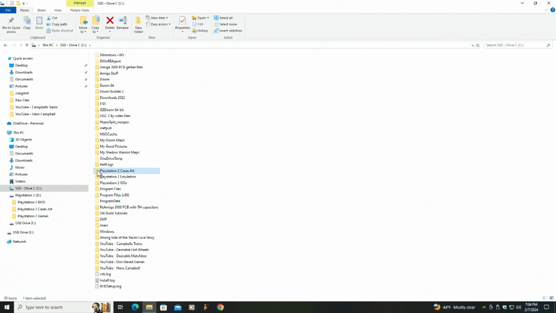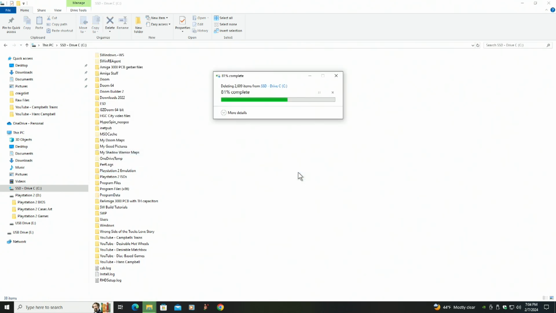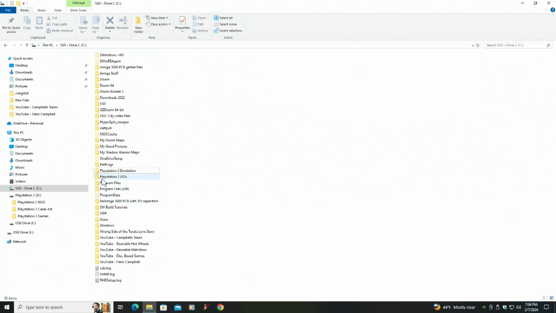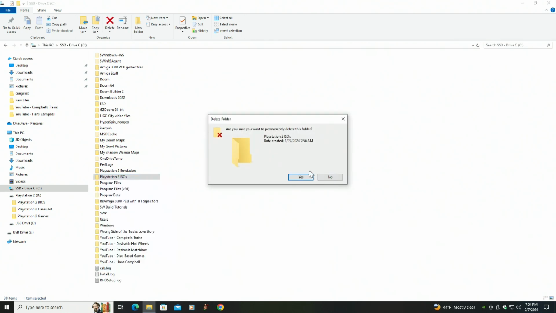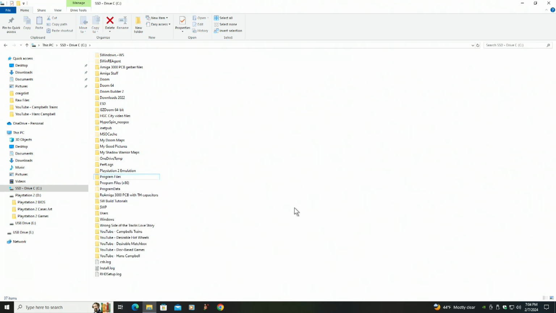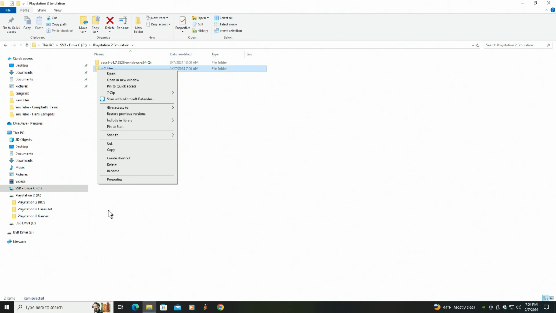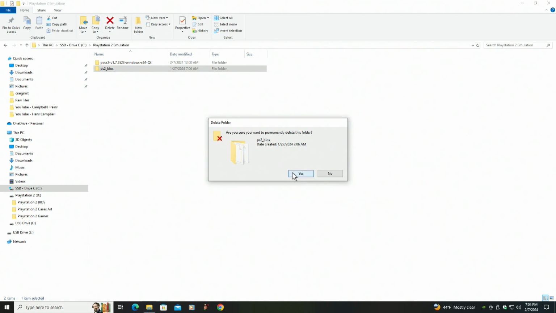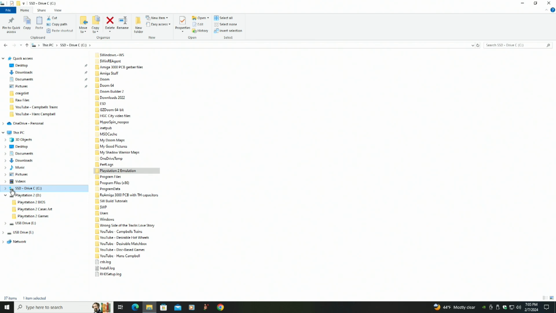Okay, PlayStation 2 case art, so we're going to delete that. PlayStation 2 ISOs, we're going to delete that, because I already have them backed up on a separate hard drive. And then under PlayStation 2 emulation, we're going to delete the BIOS, because we can tell it to go to the other drive. So delete that folder. Alright, so let's see how much hard drive space that freed up.